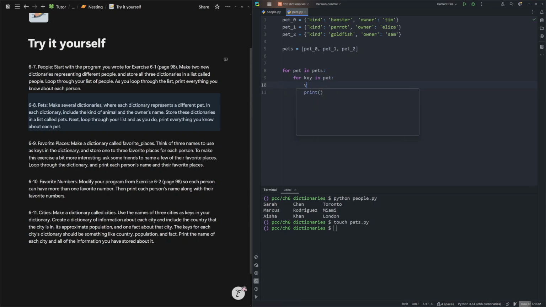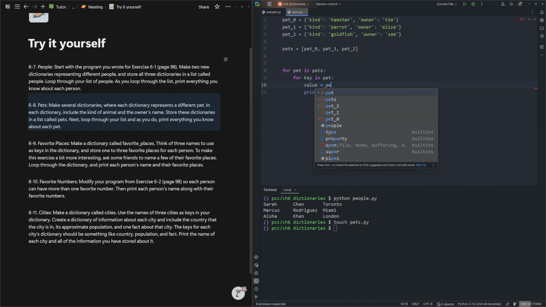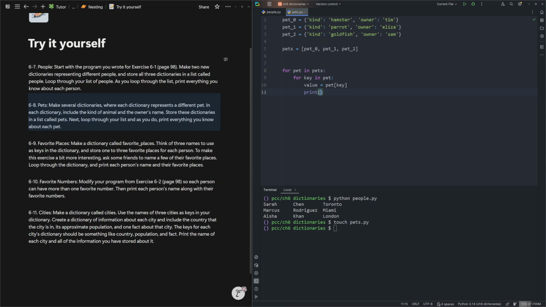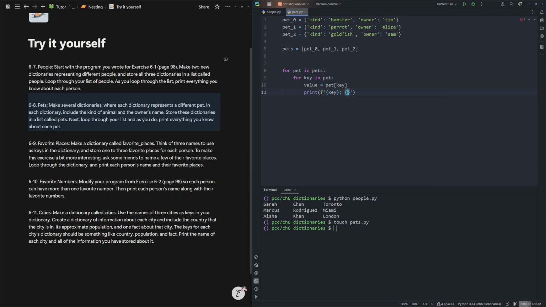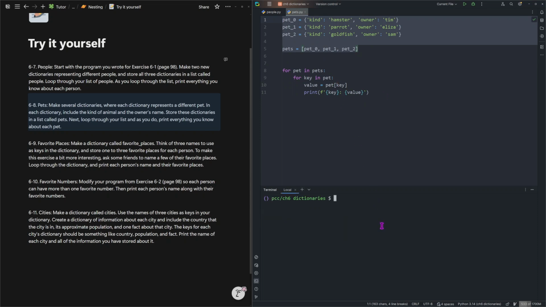Now I can print. I can first get value equal to pet and key, and now I can print key and value. Now we are going to get everything in this list of dictionaries. Let me show you. Python pets.py. So kind hamster owner Tim, kind parrot owner Eliza, kind goldfish owner Sam.